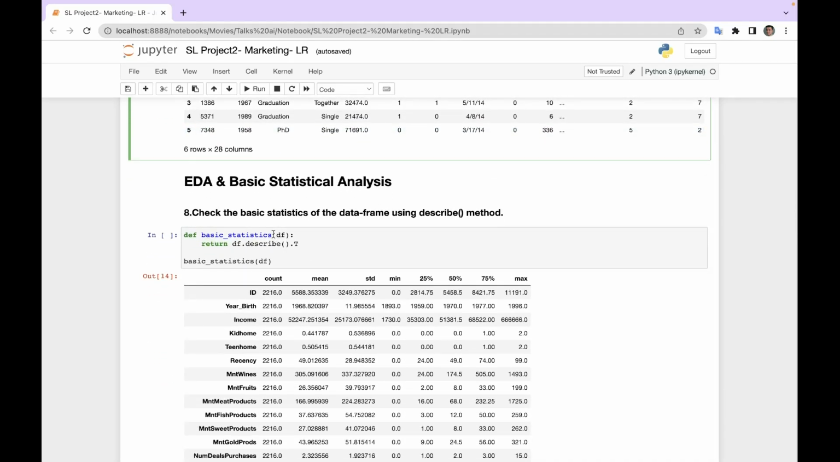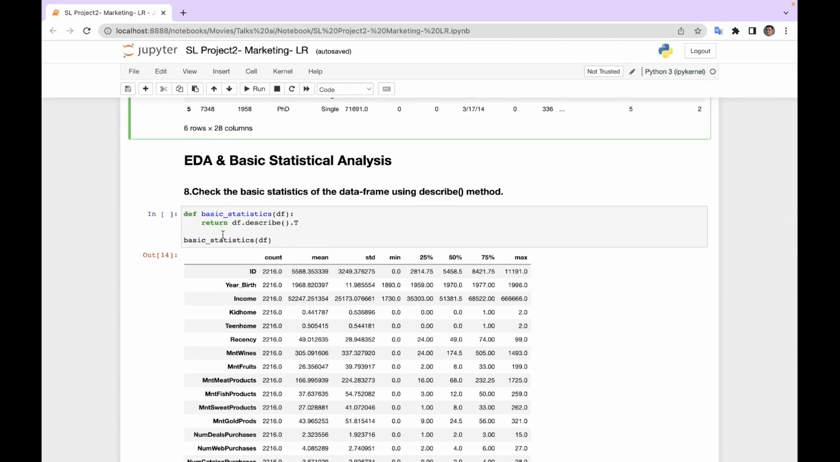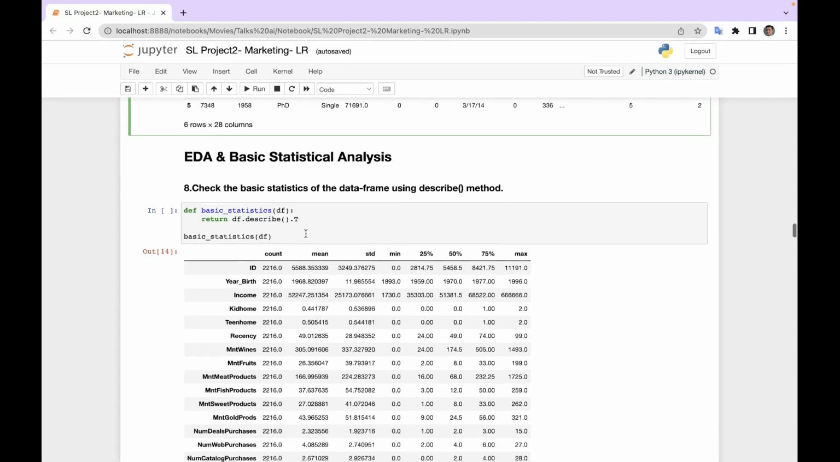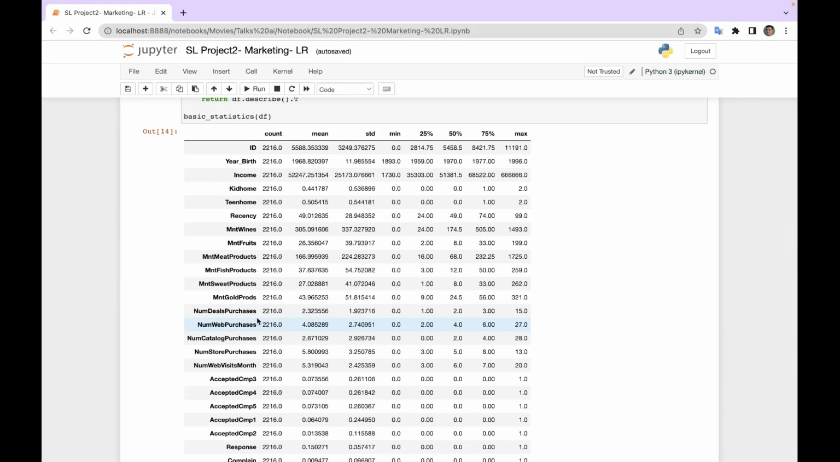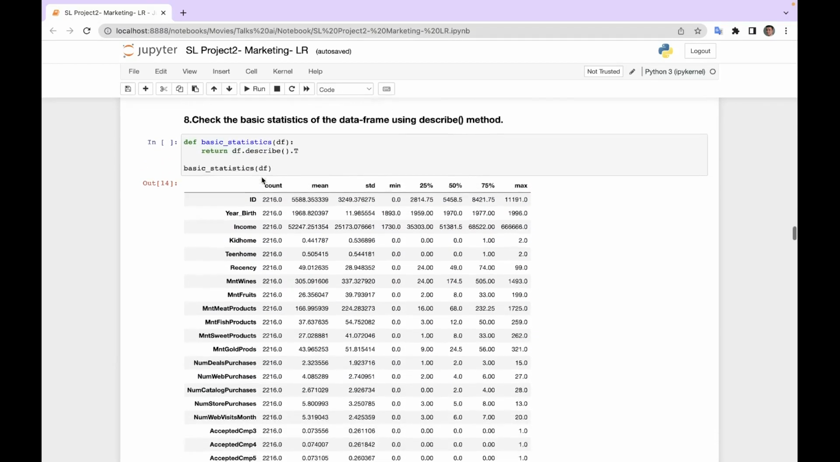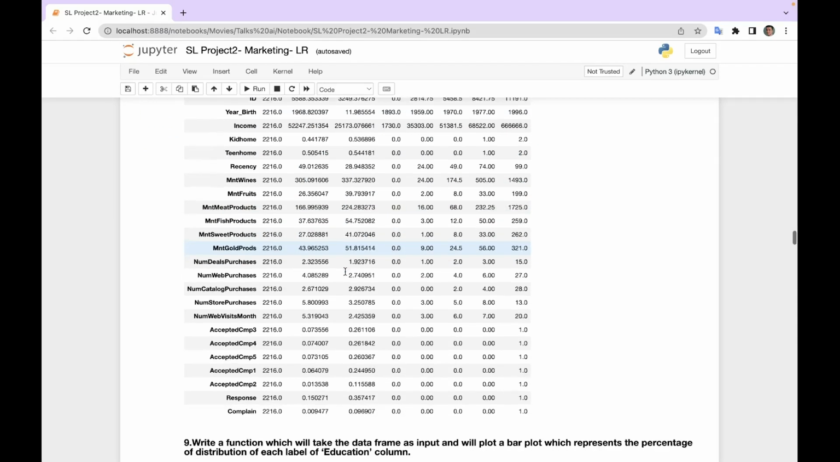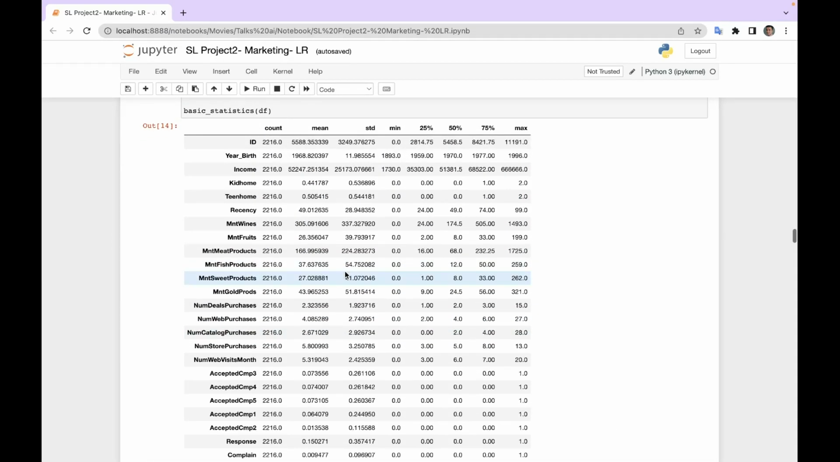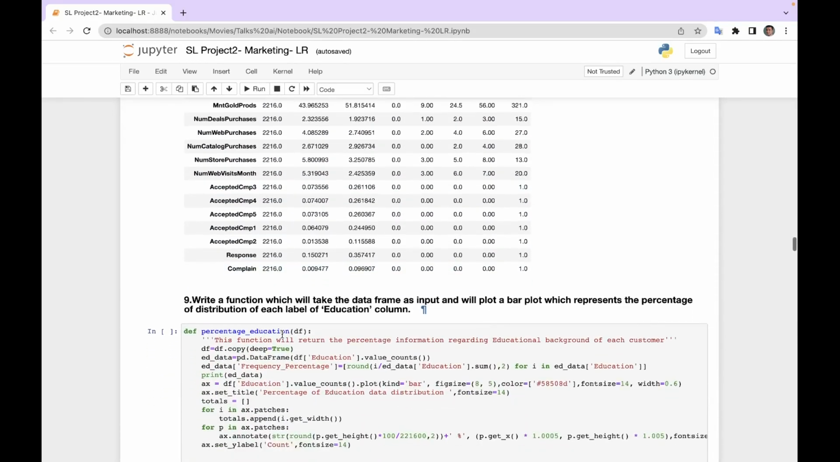So let's start with the eighth one. It is asking to check the basic statistics of the data frame using the describe method. So we are making a function for basic statistics, passing the df and checking df.describe().transpose(), so it will return all the values of our describe function. We call the function that we just defined, passing the df here, and you can see that we got the described values: count, mean, standard deviation, interquartile ranges, right, for all the respective columns.